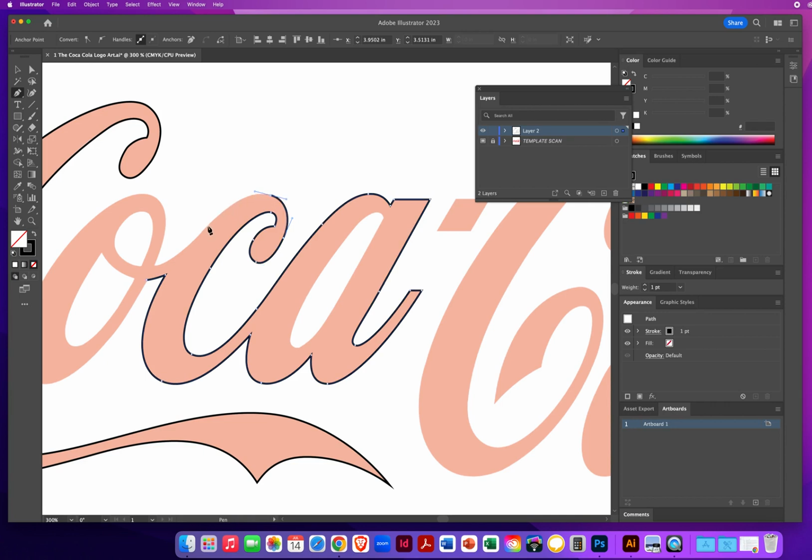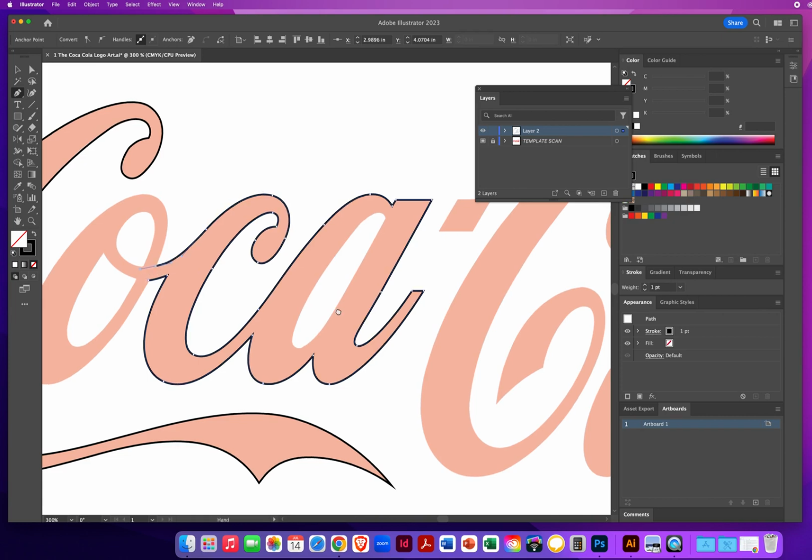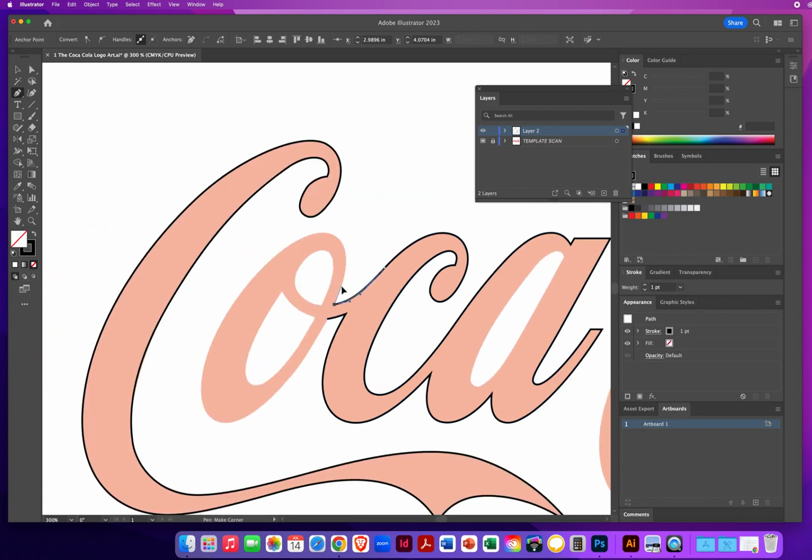Then I'll come down this side. There's 1. There's 2. And there's 3. Option or alt key for a corner. There's 1. There's 2. And there's 3. This is also simultaneously 1, 2, all the way back up there. I'm ending on a corner, so I'm going to hold my option or alt key and there's 3. I don't need a lot of points.